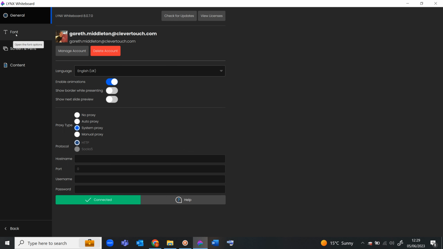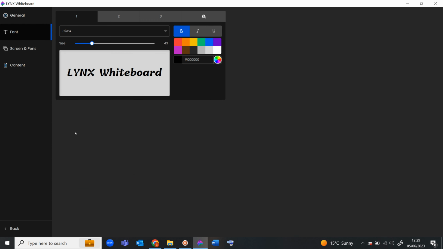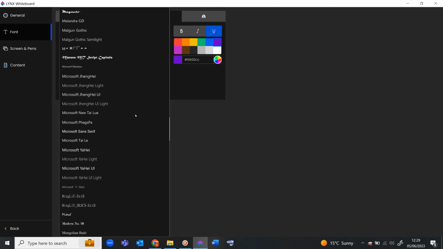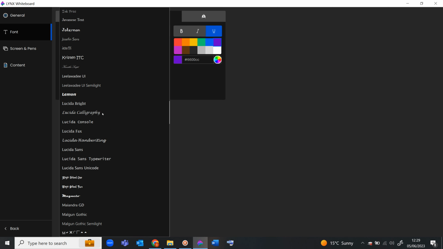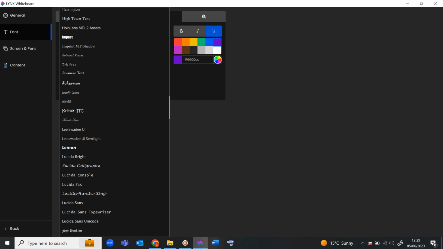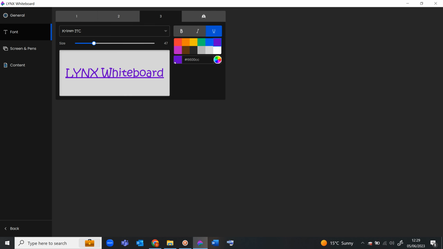Font is the tab from where we can set our defaults. So I've got 3 default font tabs that I've set. And if I wanted to change one of those, selecting this drop-down menu here pulls in all of the fonts on my device. So I can scroll through them all, find a font that I'd like to set. I can pick a starting color and decide if I want it to be underlined or bold or italic. And once I've done that, I can even set the starting size.